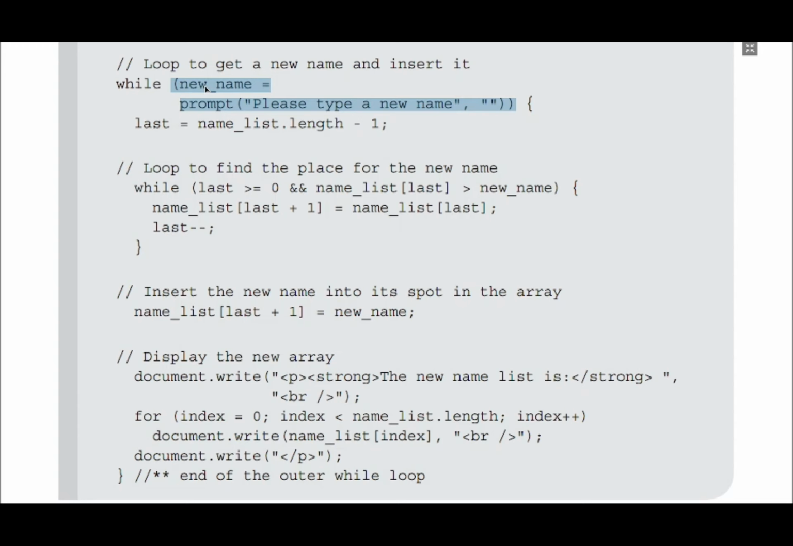Now let's see what's within the body of the while loop. We already have a name list, and we are trying to find the last index of the name list, so that index is kept in the last variable. Now we have another while loop within this parent while loop. In the inner while loop, we start from the last position of the current list, and the new name variable holds the current input from the user.